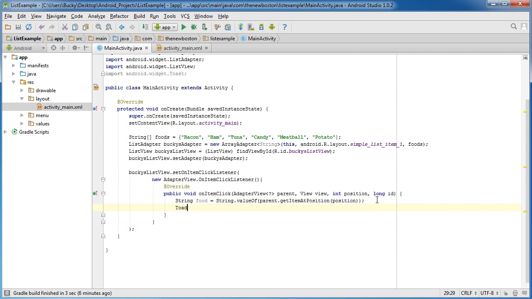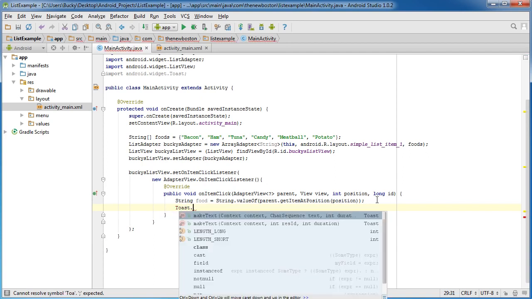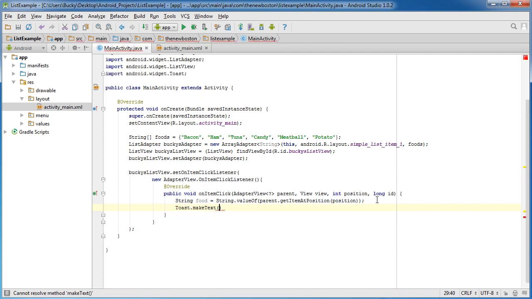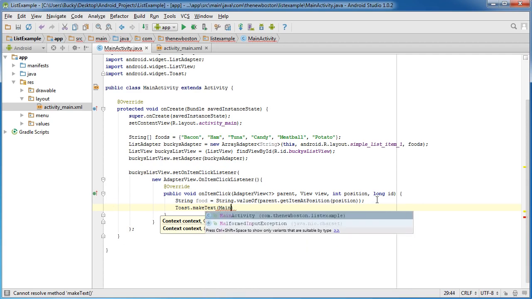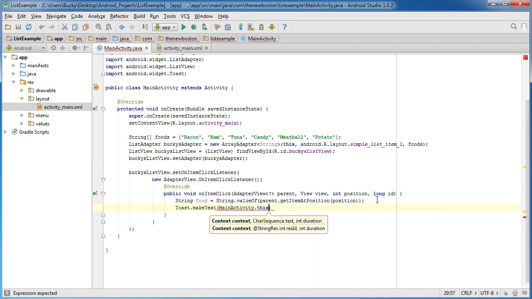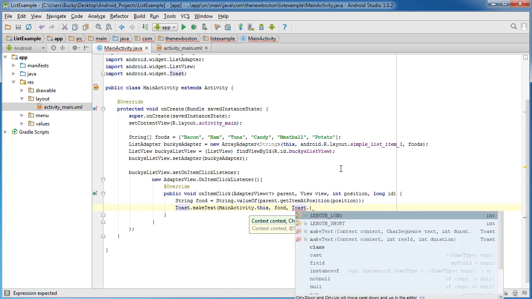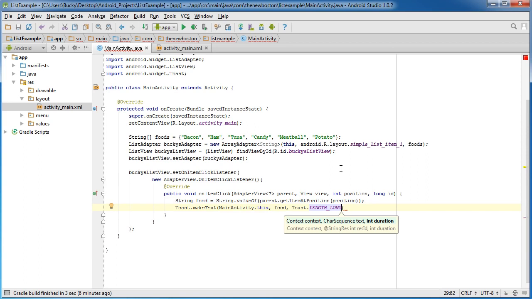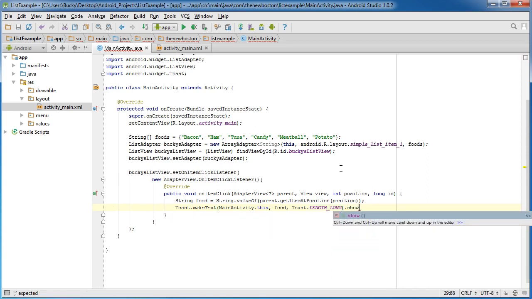So if we just go to toast, and of course it's make text, then if you go to main activity dot this, well, you guys already know how to print out toast messages. Yep, it was named food. How long do we want to print it out for? We'll just print it out, I don't know, long, why not? And after this, in order to show it on the screen, you just show it like that.